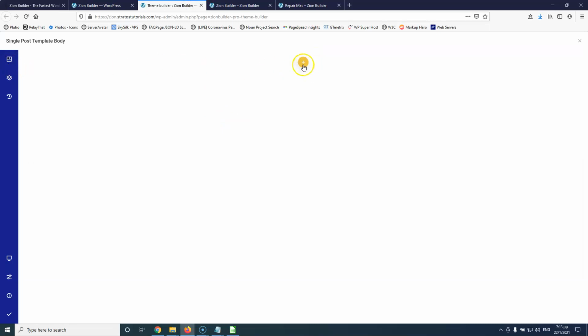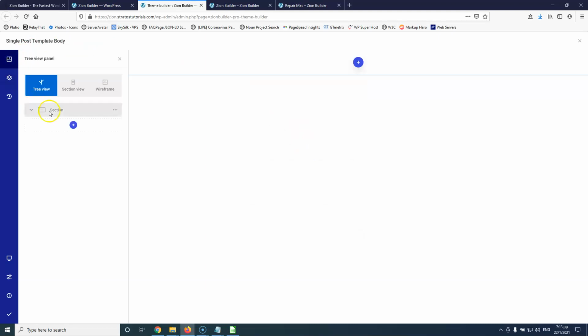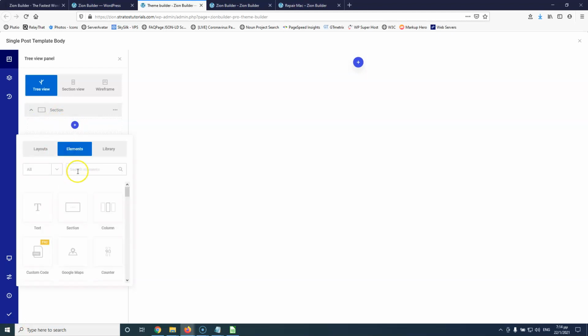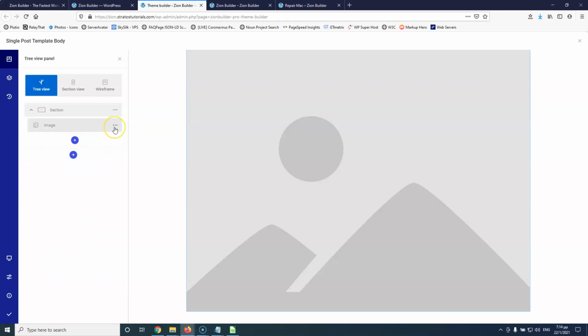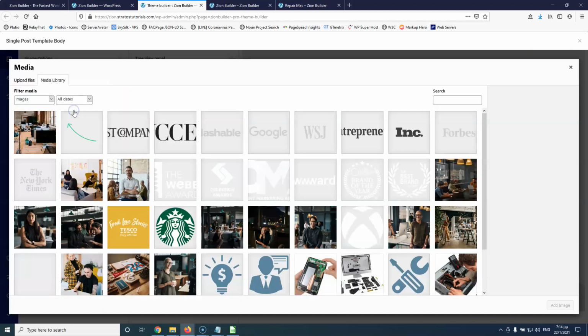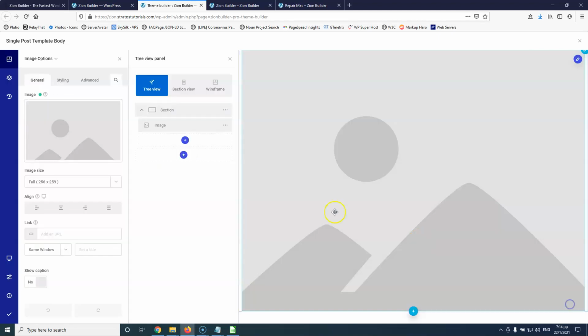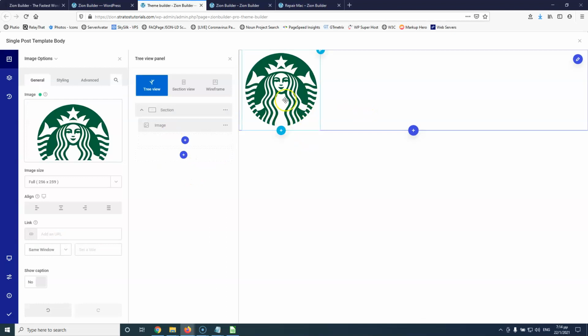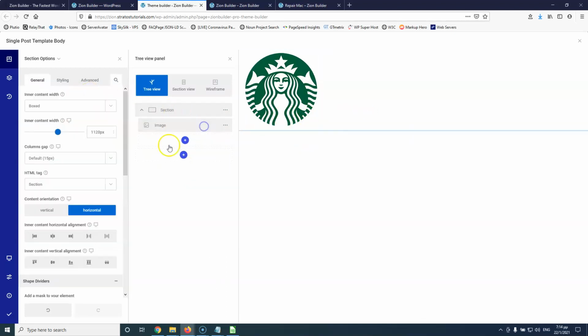a featured image. So let's add first a section. Then we're going to need the featured image. So let's go into the section and let's add here an image. Now I don't have anything to add the featured image. I don't have that dynamic capability at this moment. So I'm going to edit that image and I'm going to select this one just to have that displayed. Let's go into the section and let's put that in the middle.